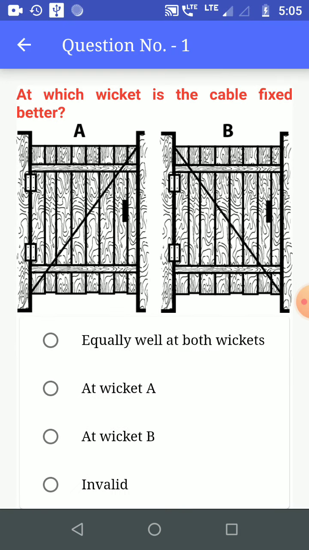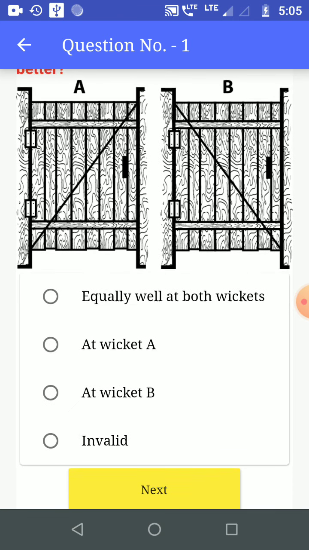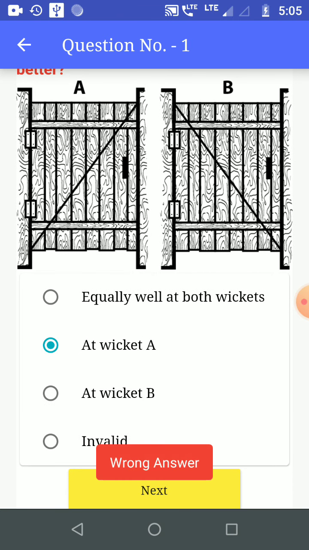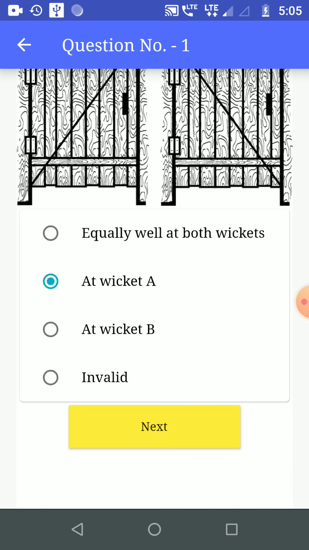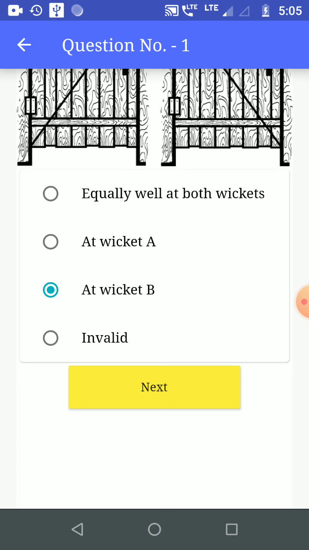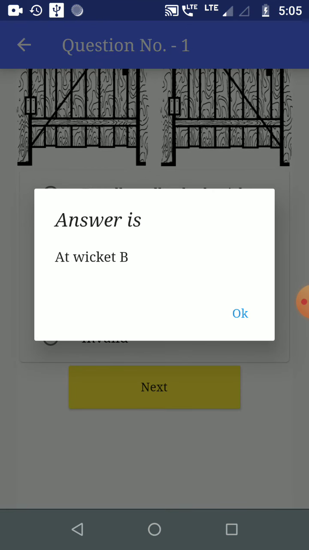So the first question is, at which wicket is the cable fixed better? So I will select the answer. Yeah, it is a wrong answer. You can try with others also. See, at wicket B, yeah. So wicket B is the correct answer. I will click on next.